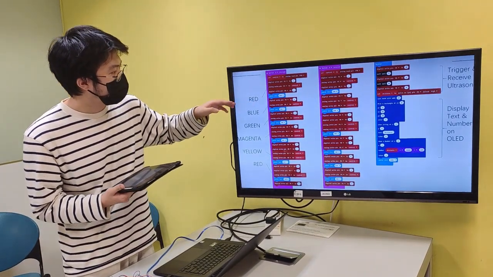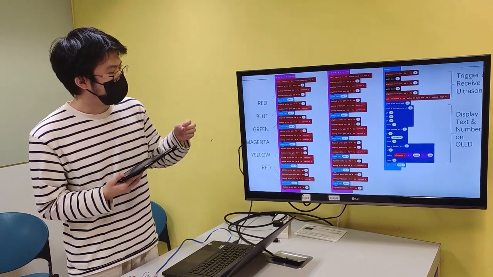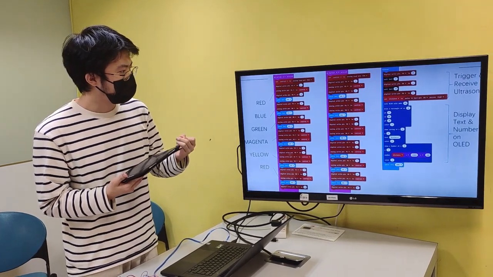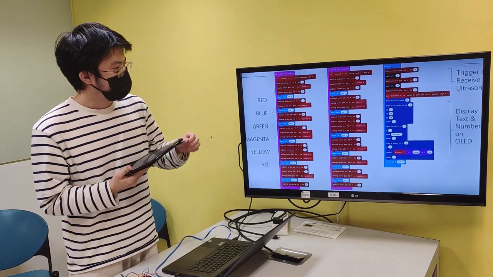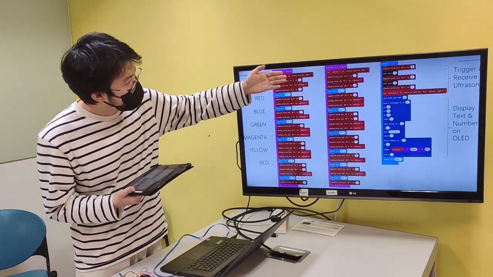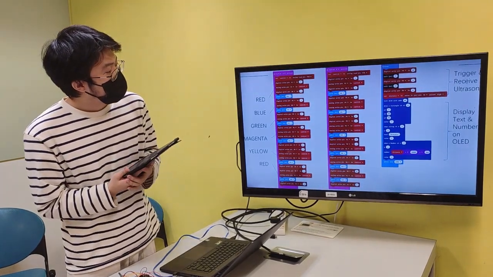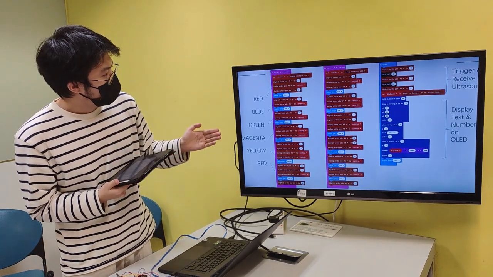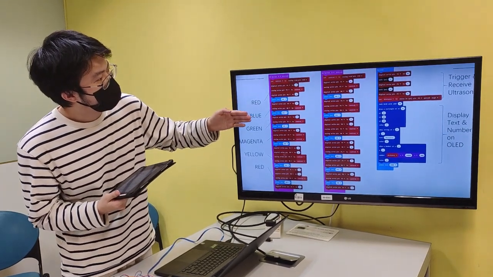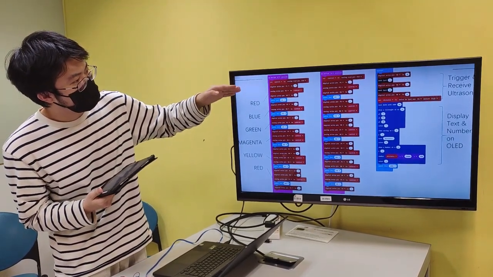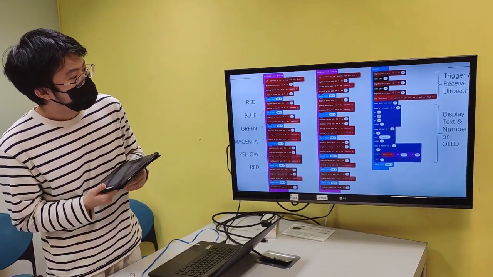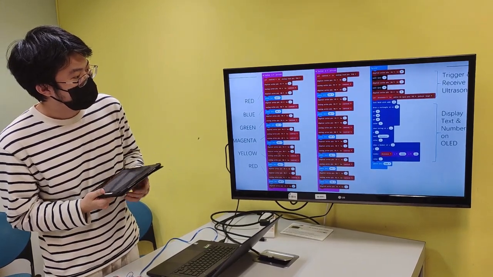there should be a digital write to the pin. The pin which is on for the last color should be closed in the next color. And the middle part is the case when button B is pressed, and it is just the reverse of when button A is pressed. In the forever loop, the first part is to trigger and receive ultrasonic. The second part is to display text and numbers on OLED.